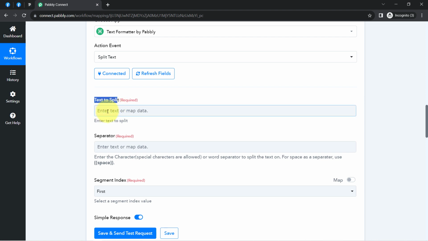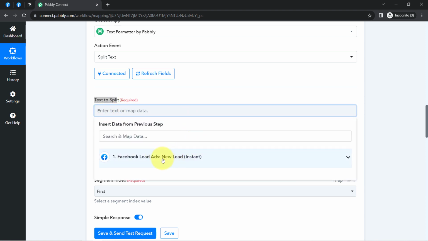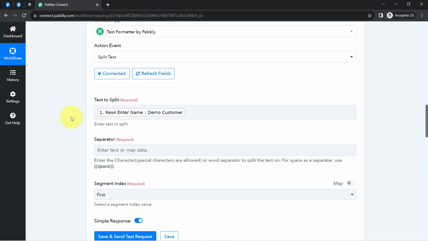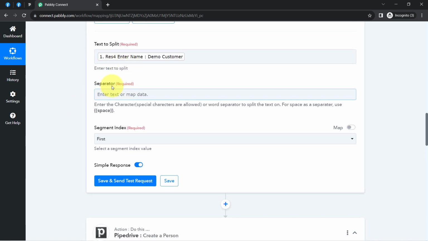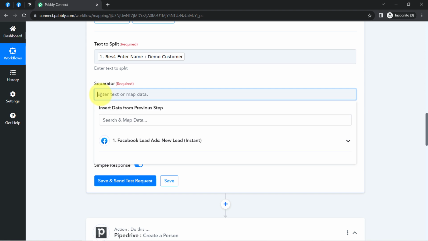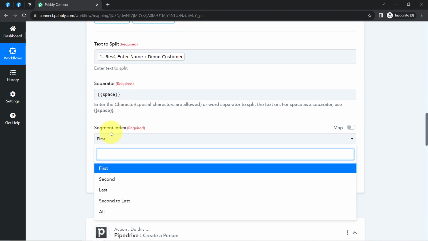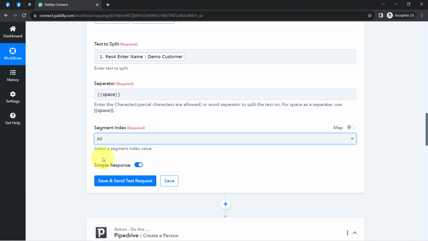Again I'll click on this button and you will find the above step data here in the drop down. I will provide my full name, and now it is asking what should be the separator to split these values. I want to split my full name from the space, so I have added this syntax for the same. Now it is asking what segment you want from this particular text. I want all the segments, the last and the first, and everything, so I have selected the same.